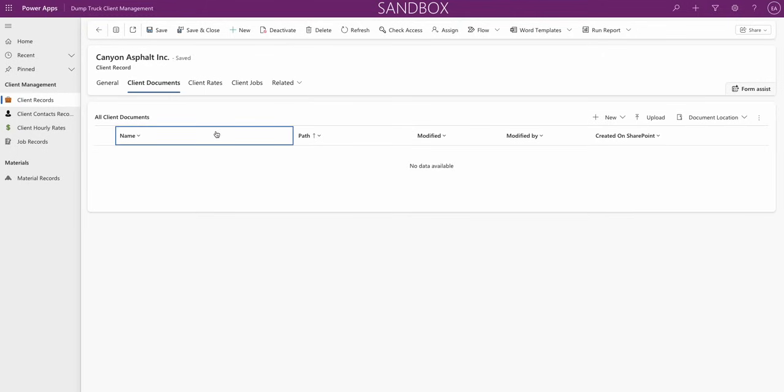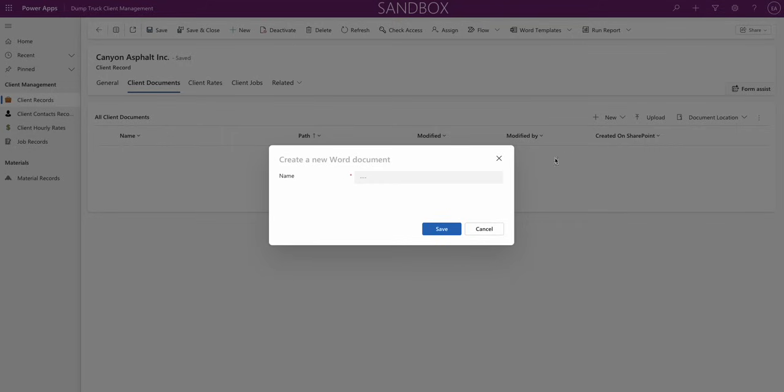When you have documentation, contracts or agreements or, I don't know, W-9s, COIs, just anything pertaining to a particular client, you can either create a document or upload one. I think that's what we'll actually do instead of uploading one. We're just going to create a document right here. We're just going to call this test canyon. All right.